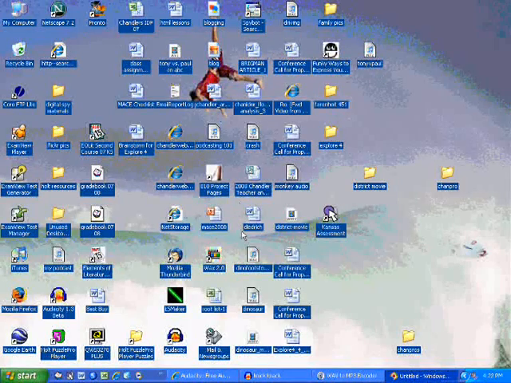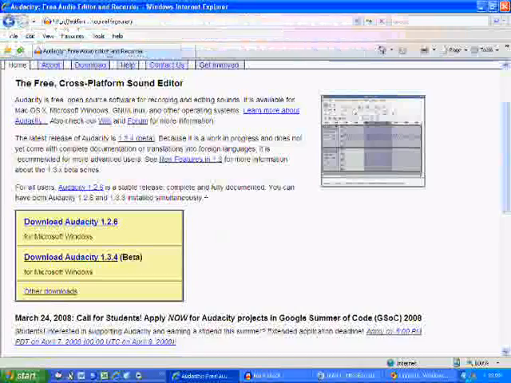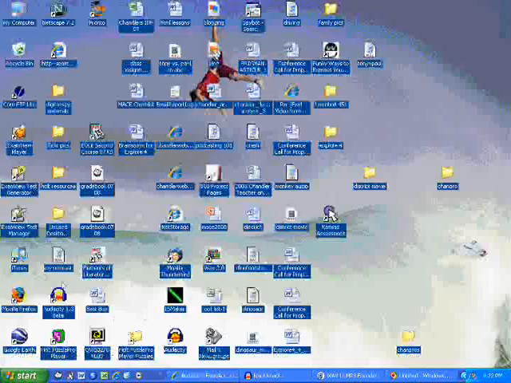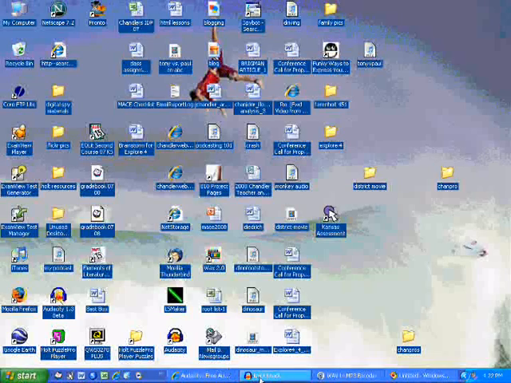Okay, this is going to be a brief tutorial on how to use Audacity with your students to create basic podcasts. Now, first thing you want to do is go to audacity.sourceforge.net and download the beta version of Audacity. What that'll do is put a little icon onto your desktop that looks like headphones with electricity in it. Okay, and that's the actual program.